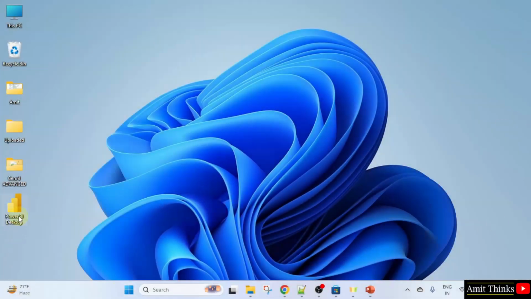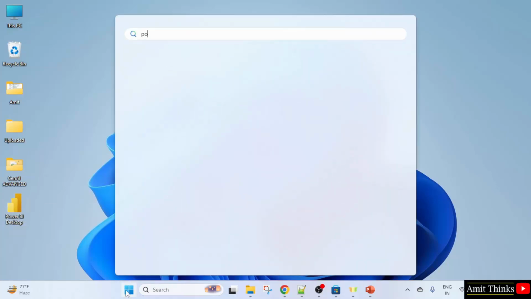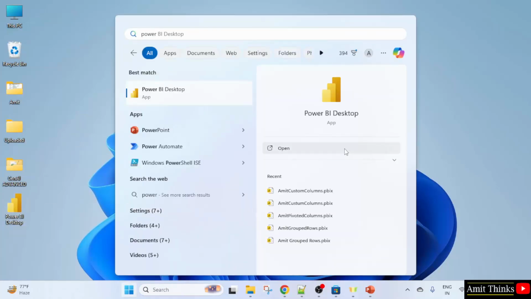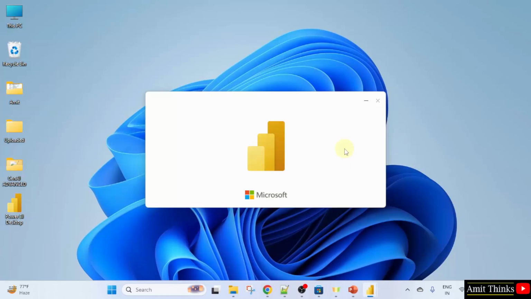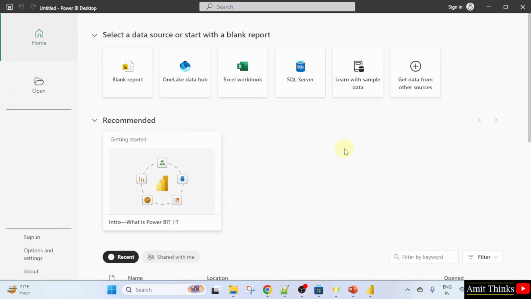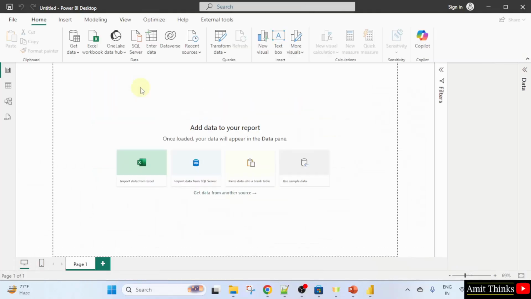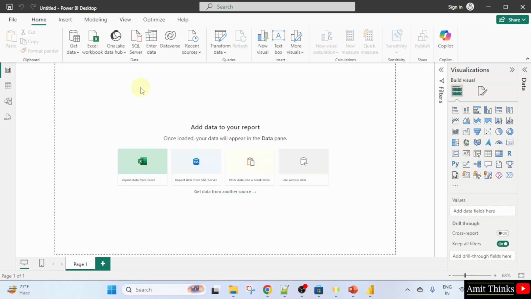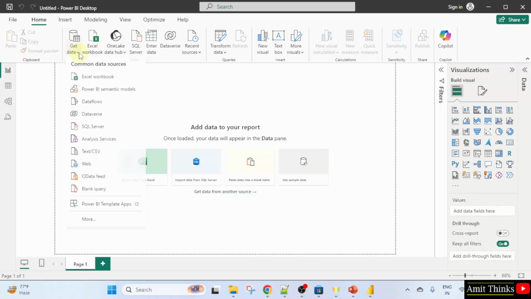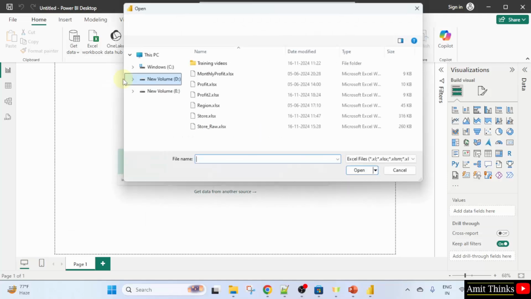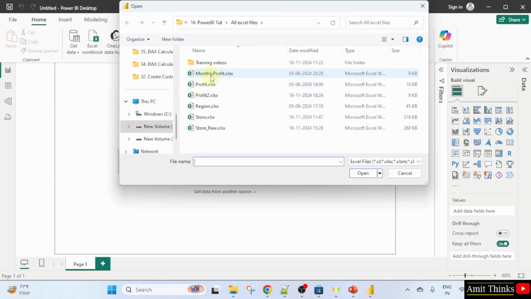You can either click on the desktop shortcut or go to Start, type Power BI and open it. Click blank report. Now click get data and click Excel workbook to load your file. Here I'll select monthly profit. Right click and open it. Let us see what it is having.